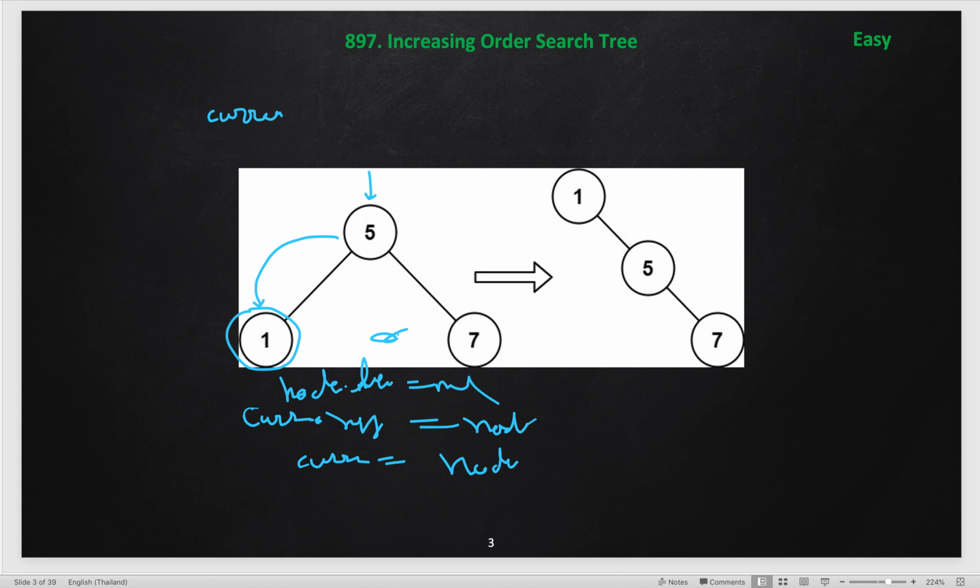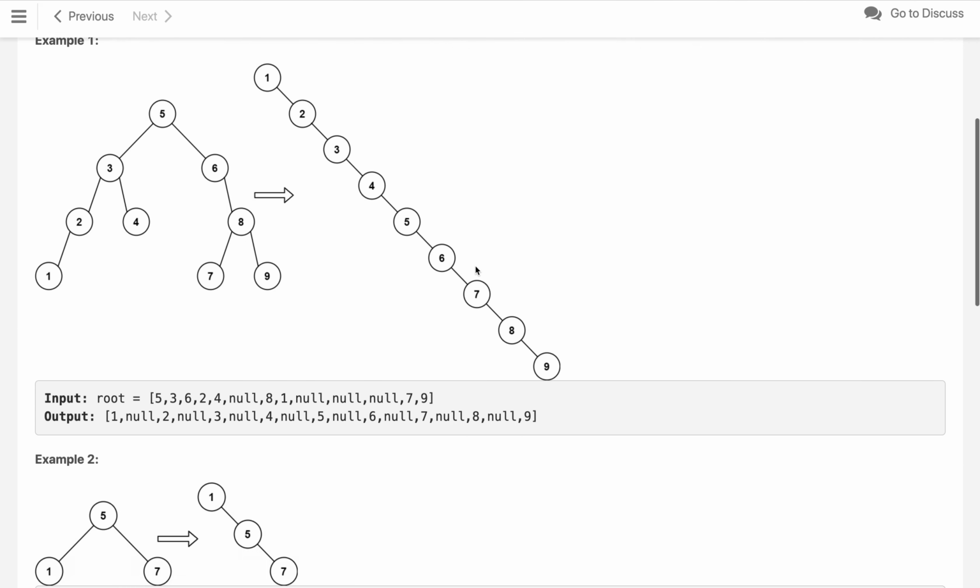So before this we will call the left subtree, and after this we call the right subtree, and we will keep calling this, and if we reach the null node we will return from there. So this is the approach. Let me explain you more in the implementation.